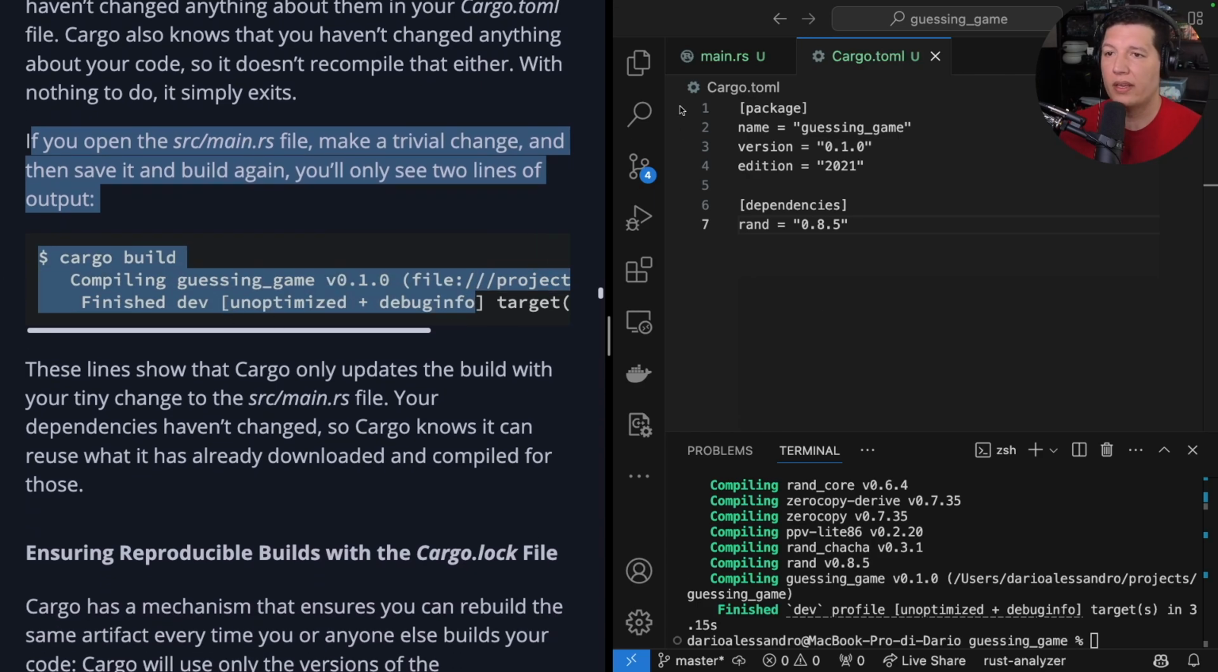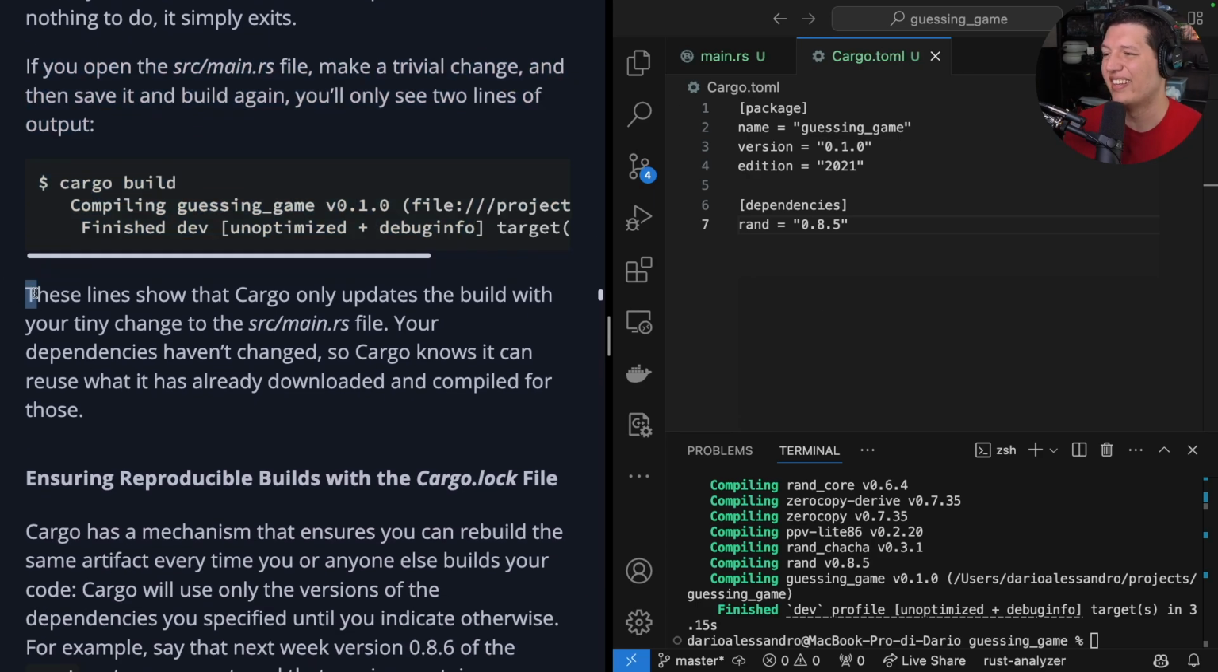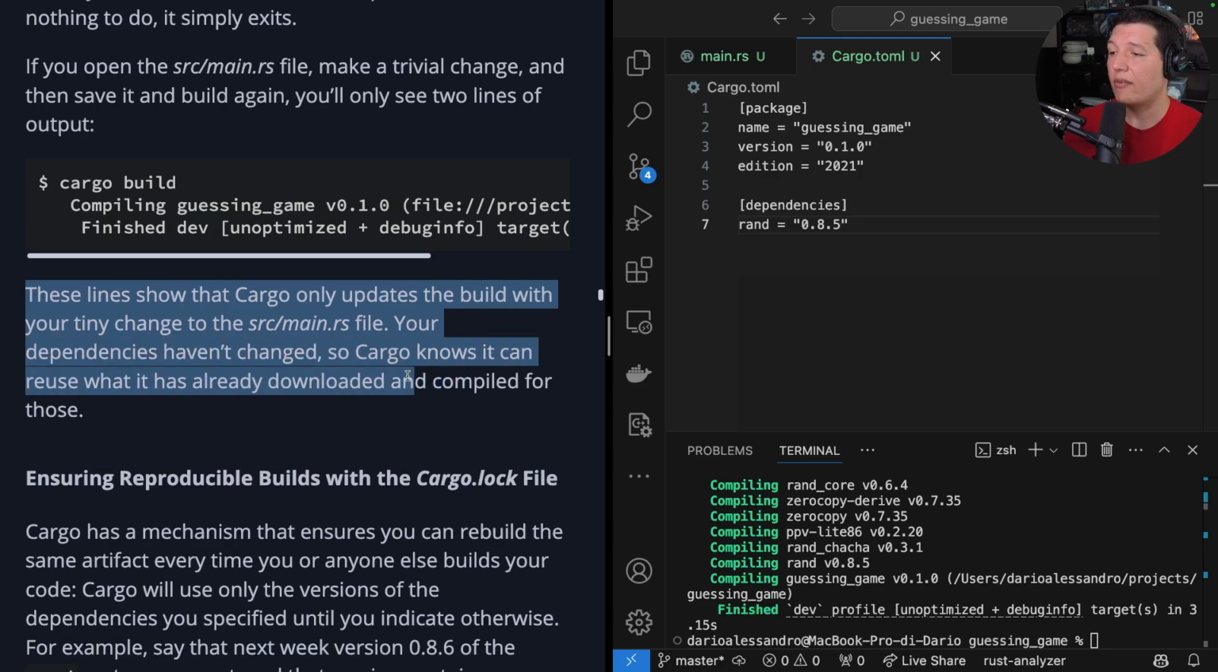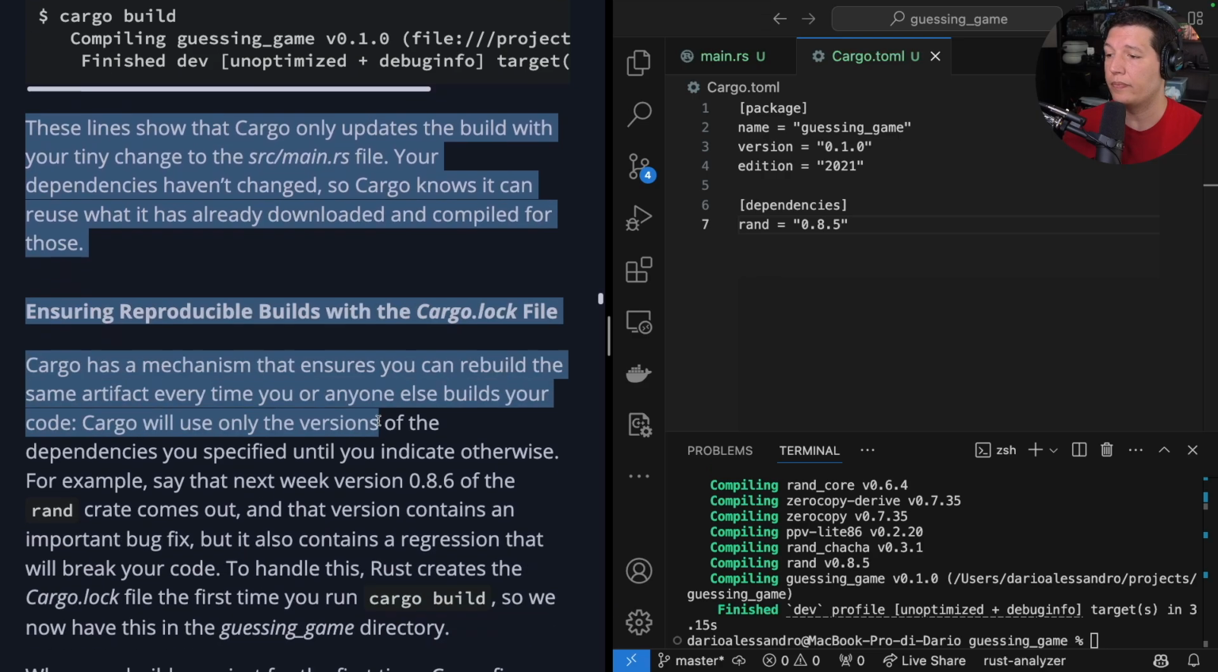Alright, so I'll trust you. These lines show that Cargo only updates the build with your tiny change to the src/main.rs file. Your dependencies haven't changed, so Cargo knows it can reuse what it has already downloaded and compiled for those.